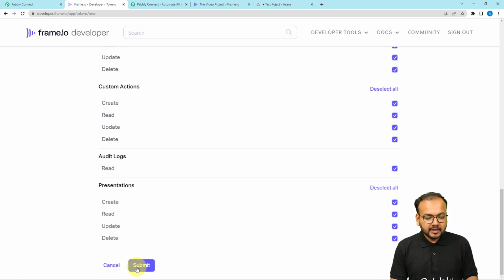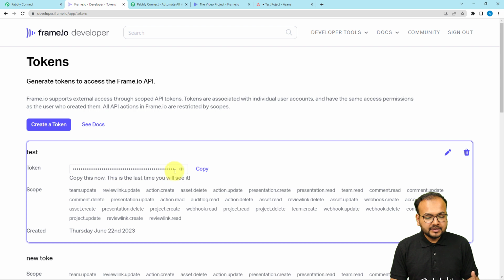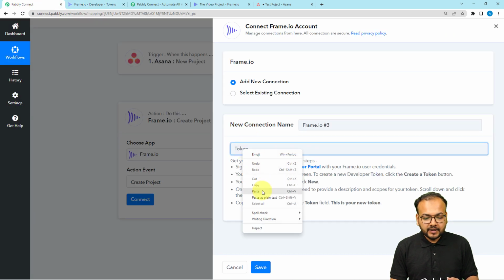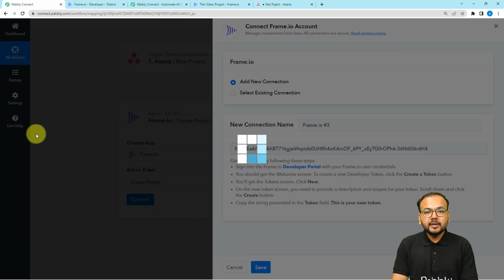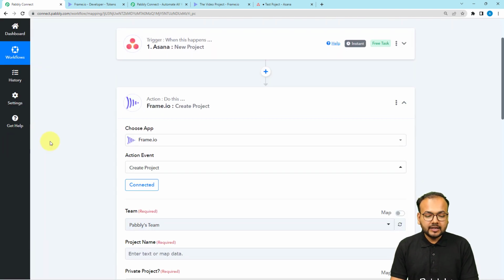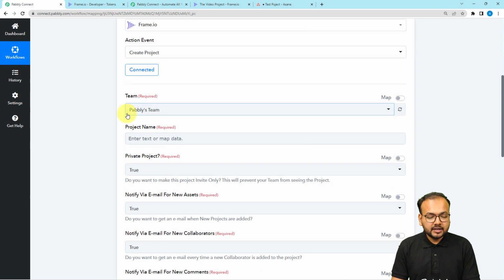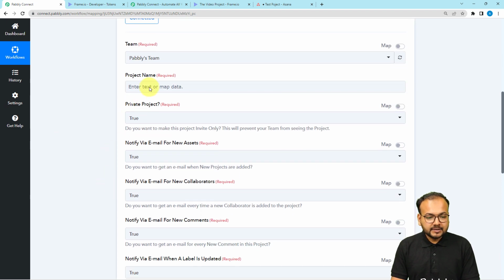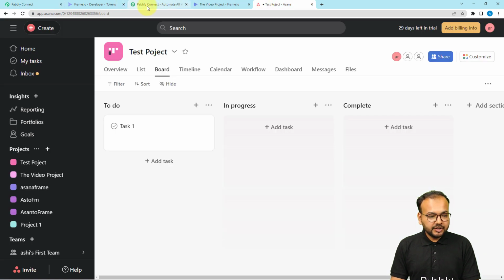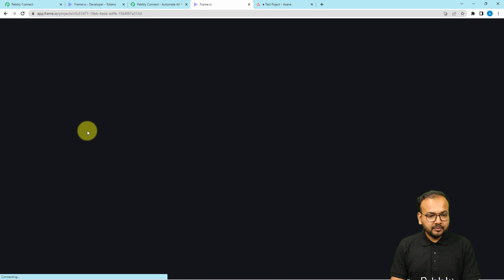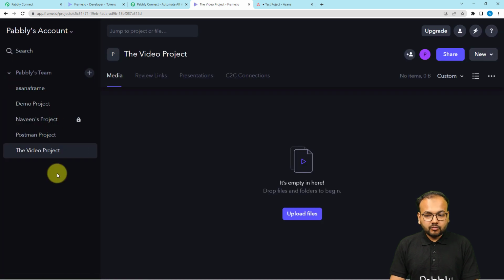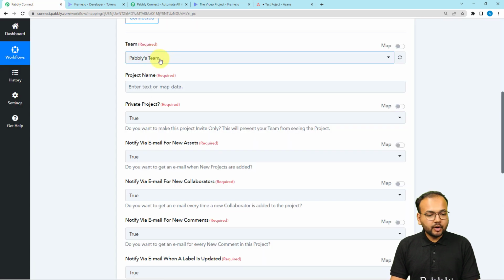Okay, and here I am clicking on submit, and here you can see we got a key generated. Just copy this key, paste it here in this token field, and then click on save, and you will be connected with frame.io. Okay, so here we are connected, and here it started asking for these things. So first of all, it is asking for the team's name. So I think I have only one team present here. Let me open frame.io first. So right here we have this Pabbly's team, only one team. So it is already auto populated, and here it started asking for the project's name.